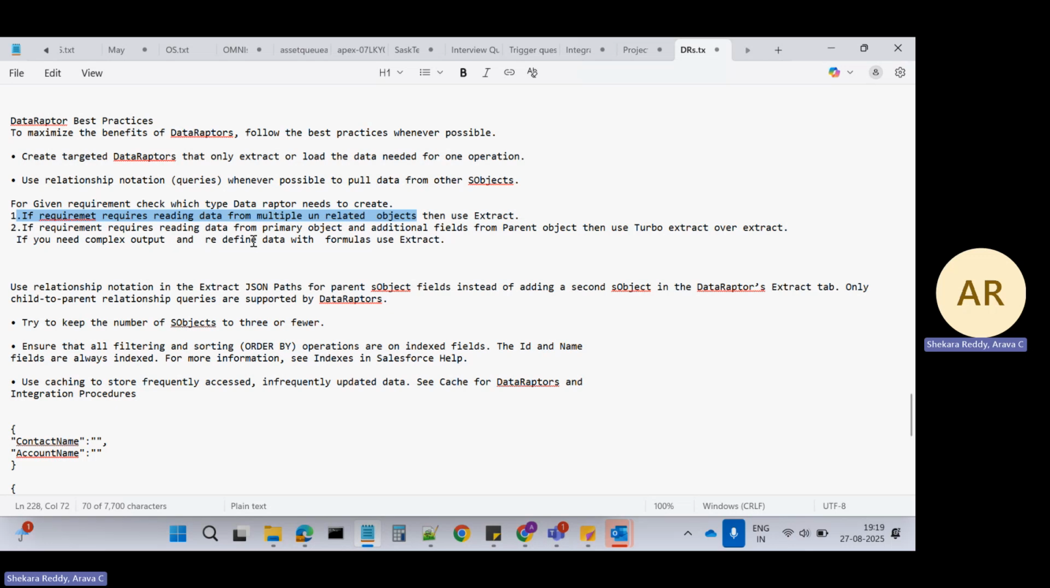But if you need complex output mappings and formulas, you need to transform data retrieved from Salesforce. With this requirement, even though you are making child to parent queries, you need to go with data raptor extract because you need formulas and complex output mapping. Those are the requirements I mentioned here. If the requirement requires reading data from multiple unrelated objects, then use extract.